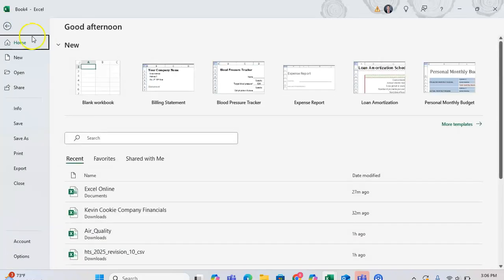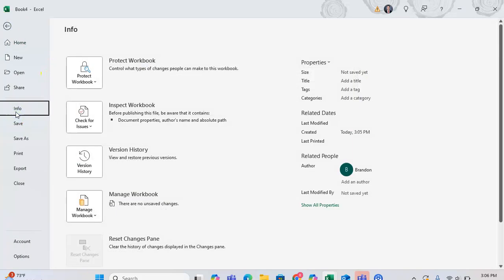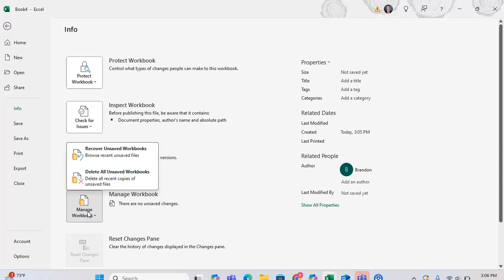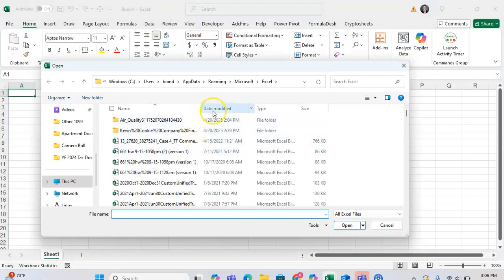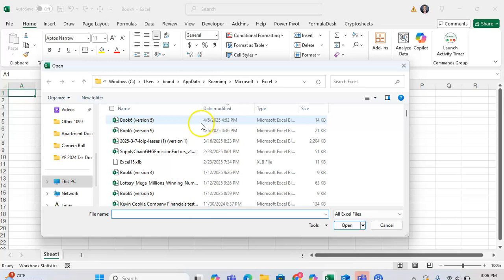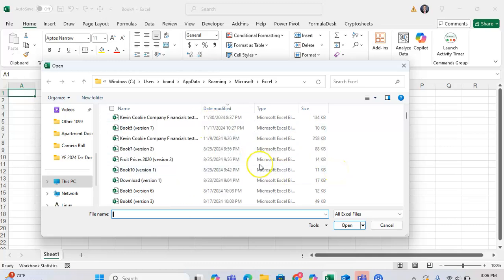File, now Info. Then from here, you can click on Manage Workbook and then Recover Unsaved Workbooks. And as you can see, here are all the workbooks that Excel had just kind of randomly decided to save, even though autosave has been turned off.